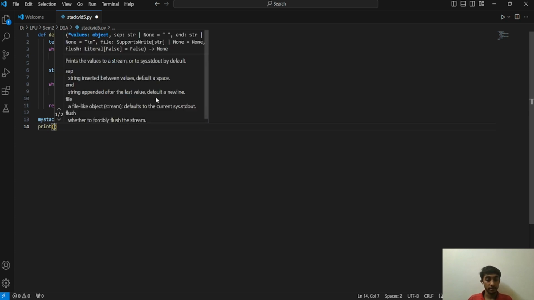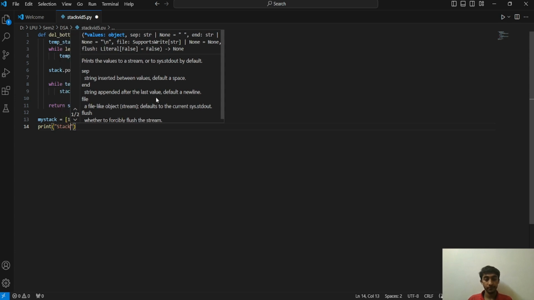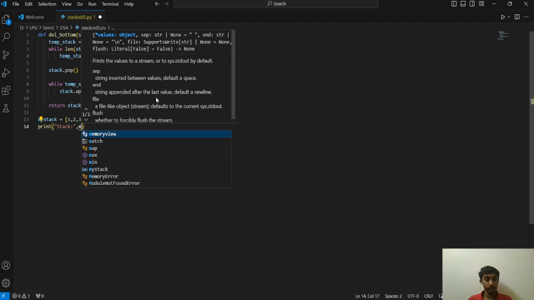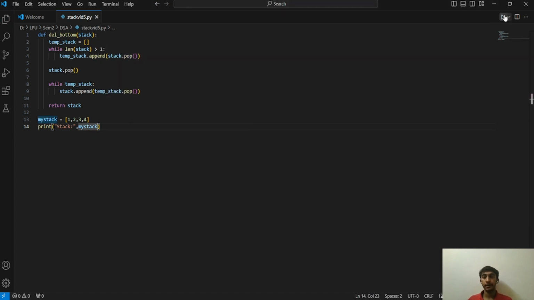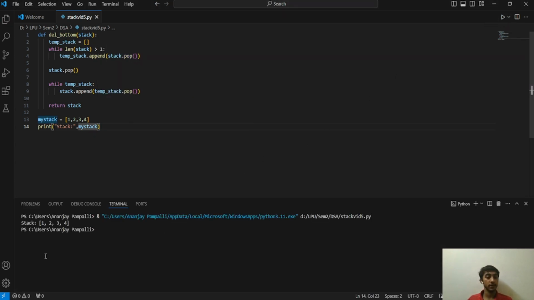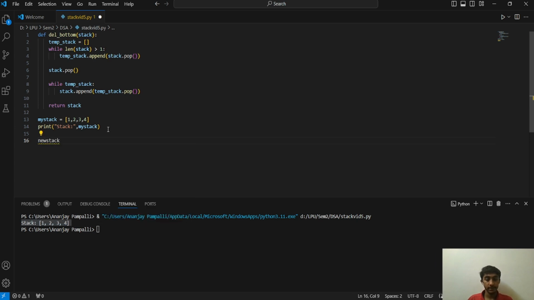So let's just print my stack. Now, when we run this code, as you can see, it gives stack 1, 2, 3, 4. Now let's use the function which we created. So let's give a new name to the new stack. New stack equals delete bottom and my stack.